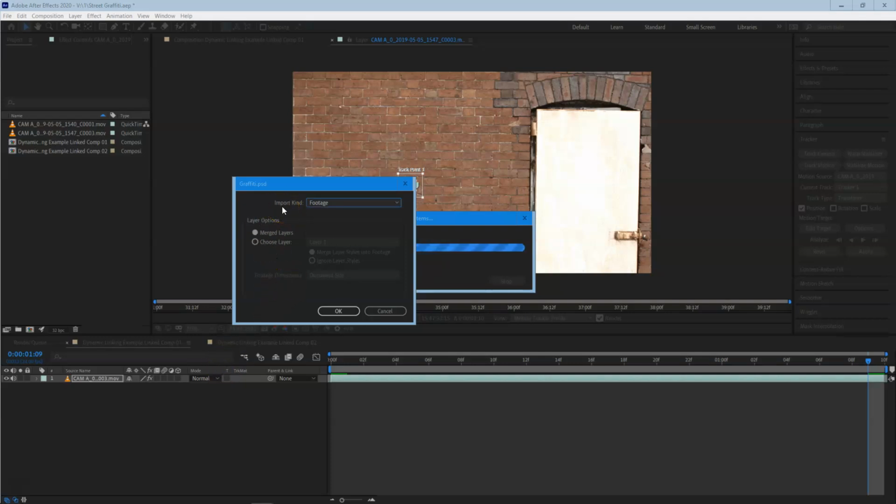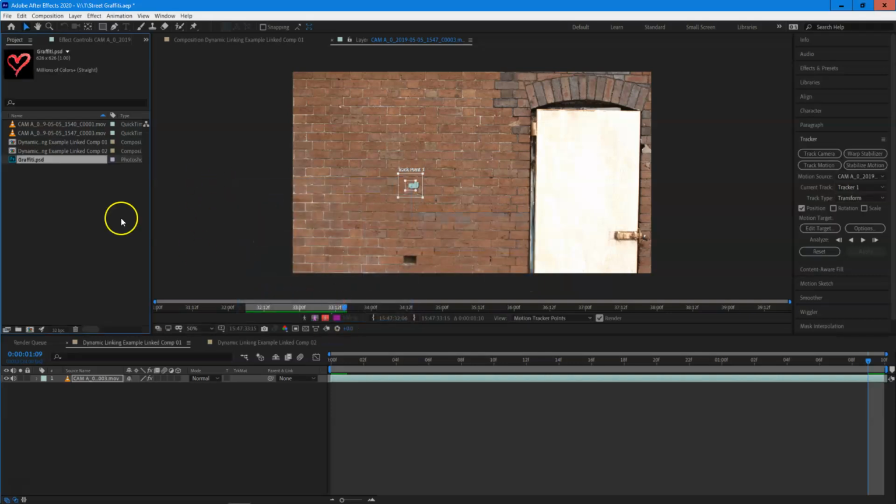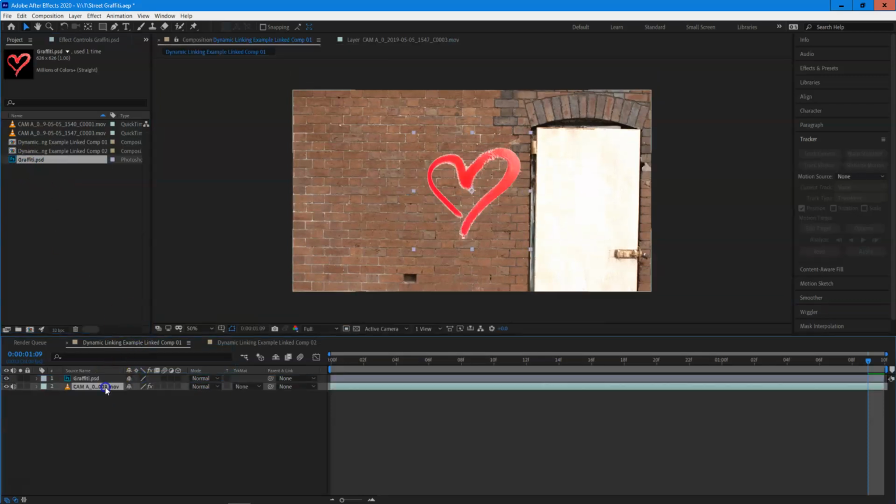But all that talking aside, I'm basically just clicking import and selecting the file. I didn't really change anything, so don't worry about that. And there we go. We've got my graffiti image. I'm going to drop that on top.